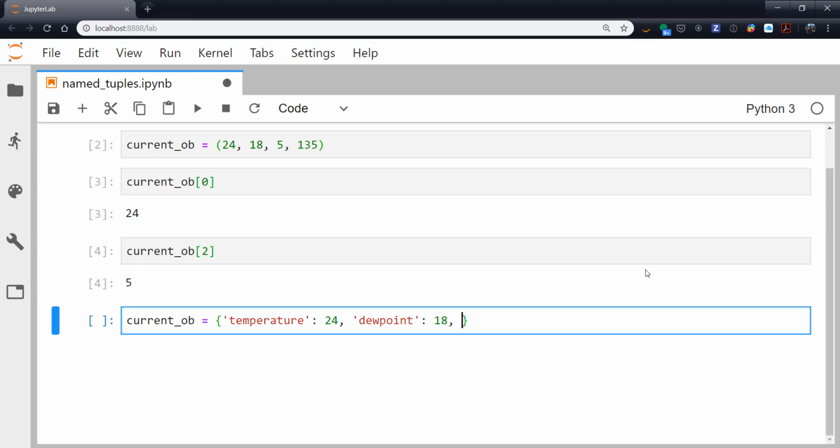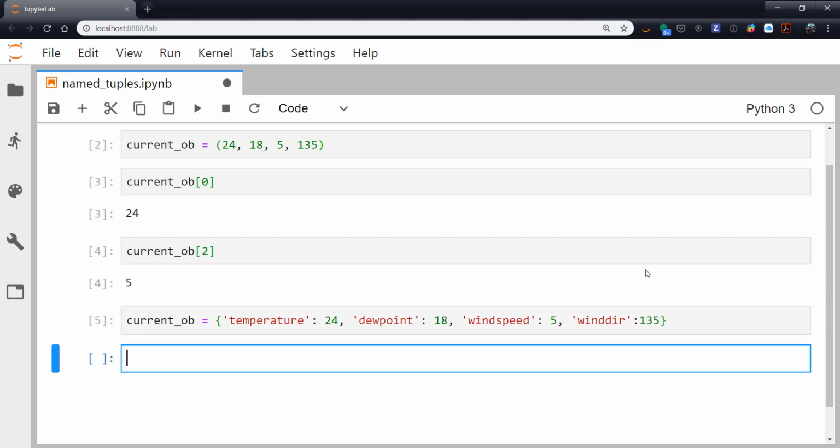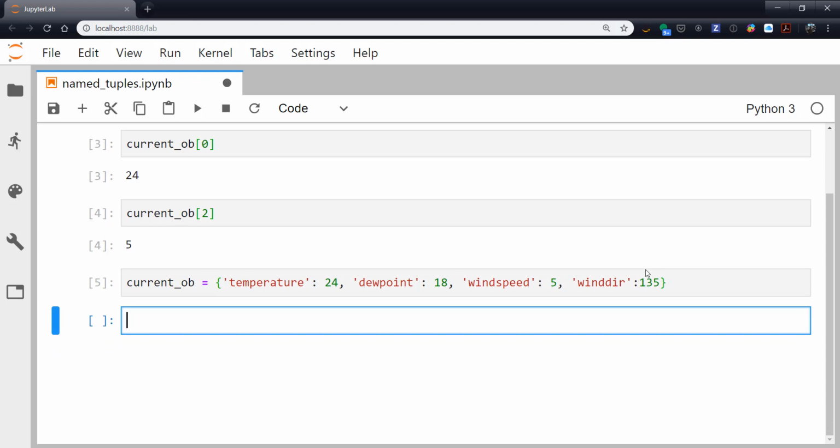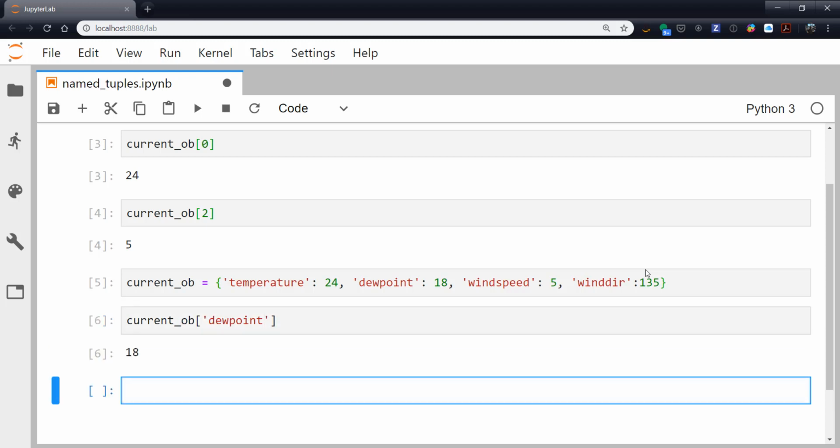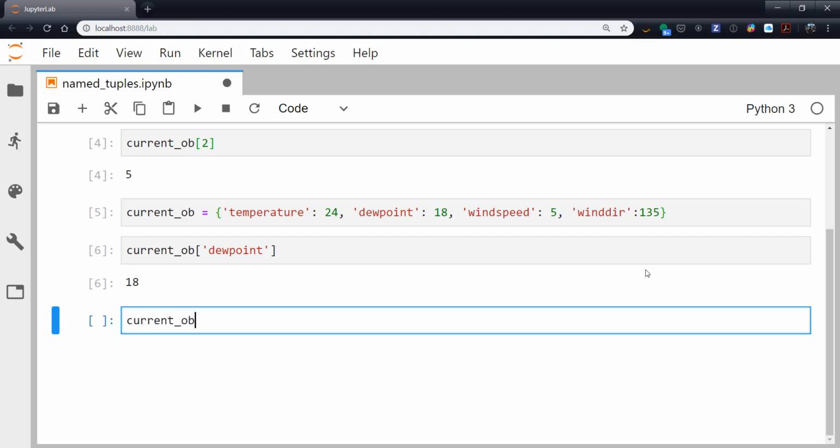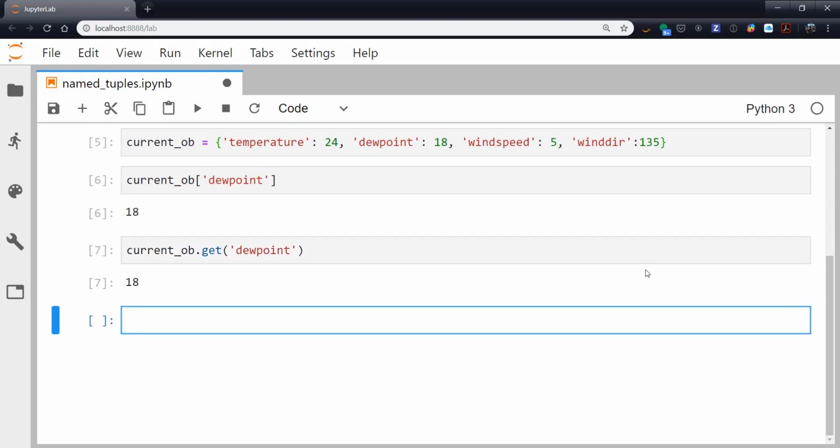So we'll continue along with this. Dew point, wind speed. Our wind speed was 5, and our wind direction was 135. So now how do we get to this data? Well, let's say I want dew point. So I can say current ob bracket and then the key dew point. I can also use the syntax I like a little bit more because it's safe if you're asking for a key that does not exist. Get, also slightly database reminiscent. So both of those produce the same thing.